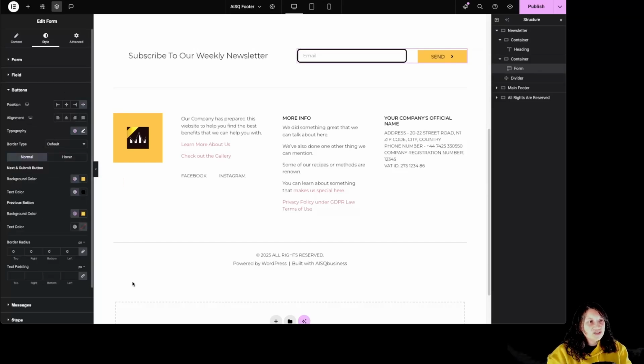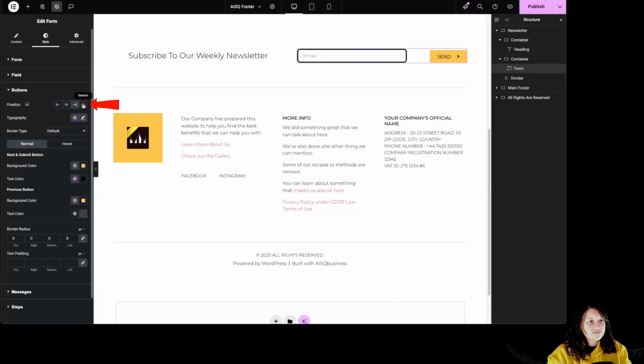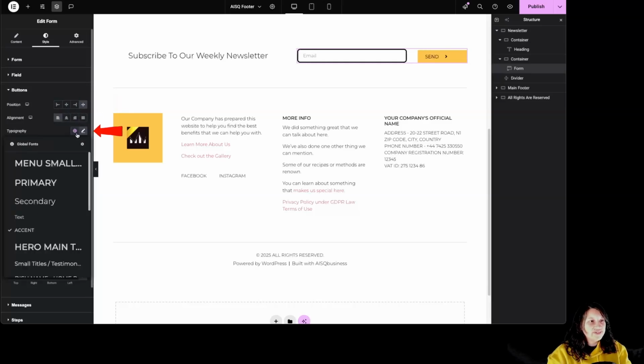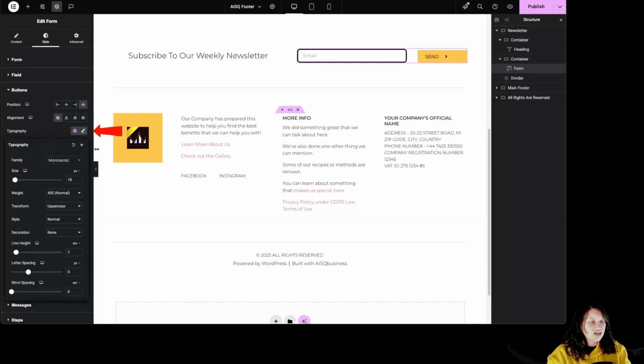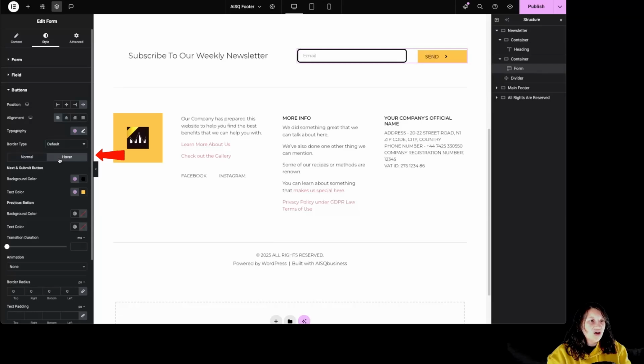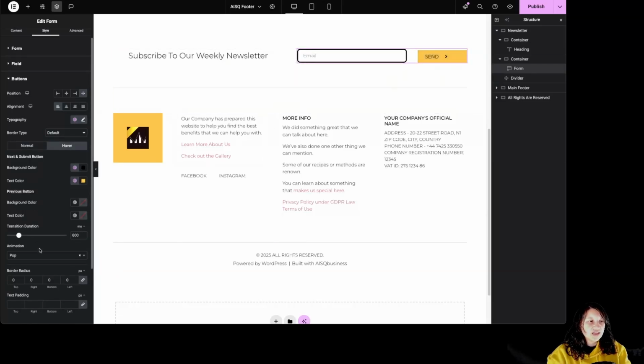Then we have buttons over here, the position, alignment, typography with the global fonts and the custom ones, border type from over here, and colors over here for the normal state and for the hover state. For the hover state, we also have transition duration and an option for an animation, like so. We have border radius and text padding over here.